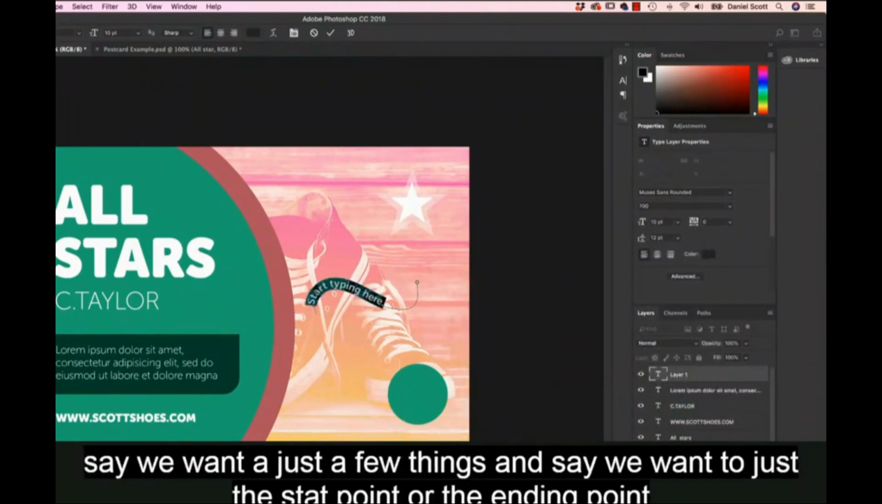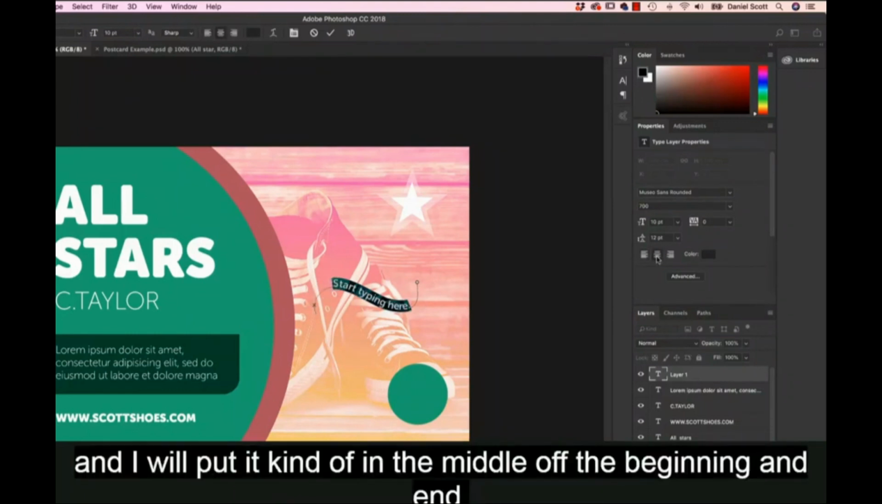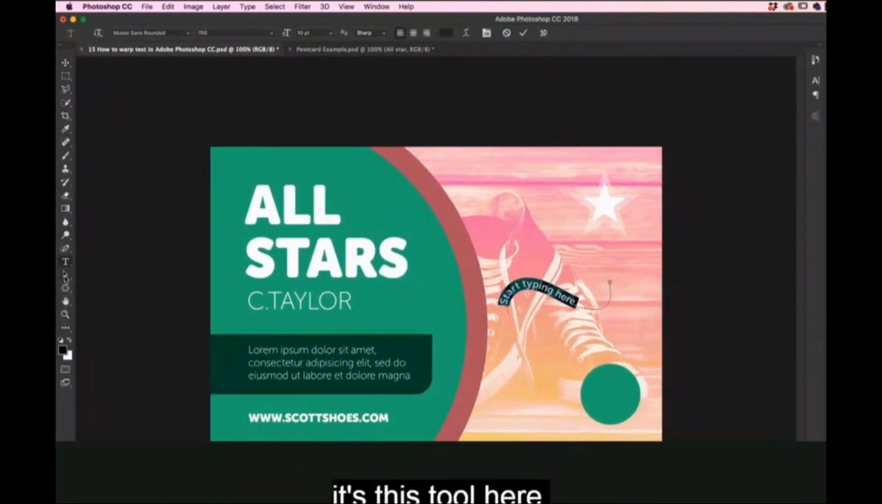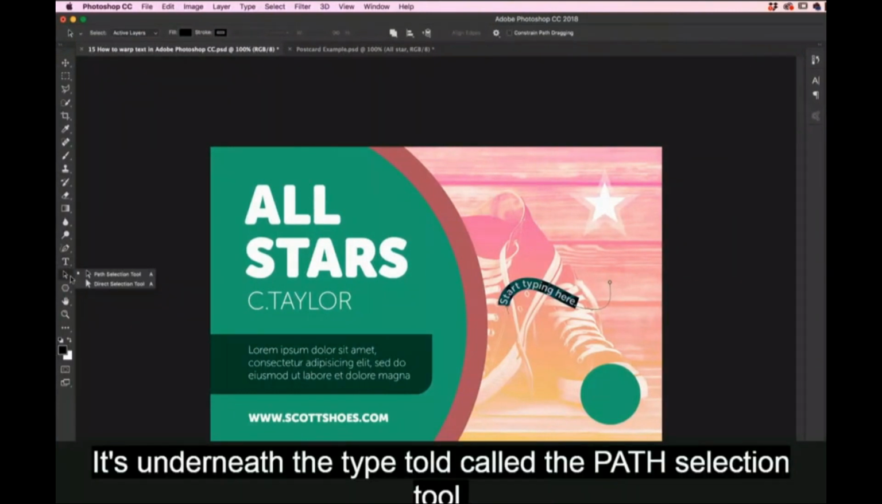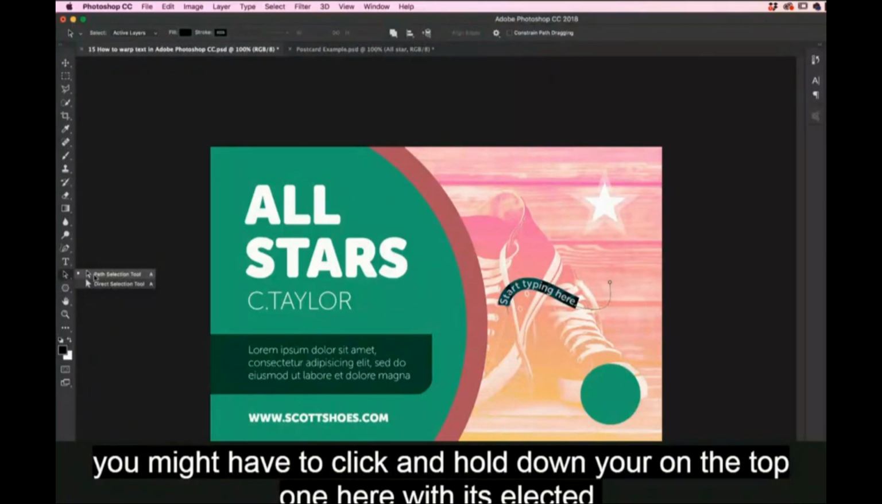Cool, and say we want to adjust a few things. Say we want to adjust the start point or the ending point. Actually, before we do that, you can just say center, and it will put it in the middle of the beginning and end. But let's say we want to leave it left aligned and we want to just move this along. To do that, it's this tool here, underneath the type tool. It's called the path selection tool. You might have to click and hold down. You want the top one here.